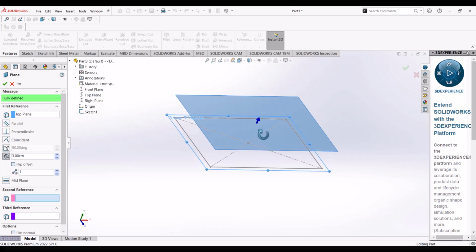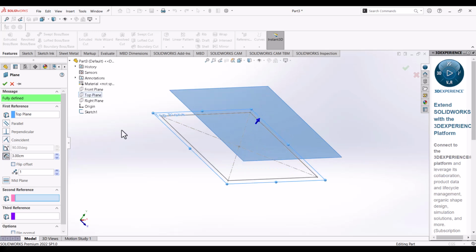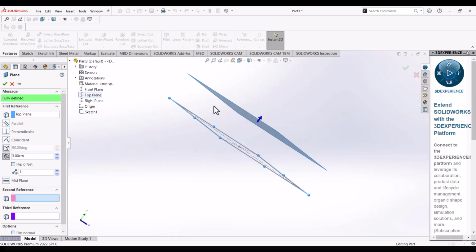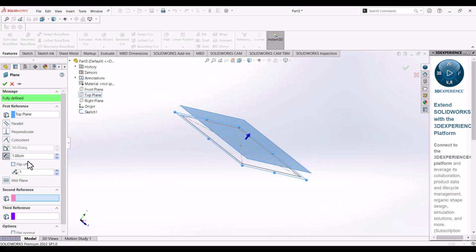Once I select it, you see that it has automatically created this plane for me. This blue thing is the plane. In the drop down menu that shows up, it gives me the distance of this blue plane from the first, and it is 3 centimeters. I can choose to reduce it to 1, increase it to 2 or 3. Okay, let me make it 2.